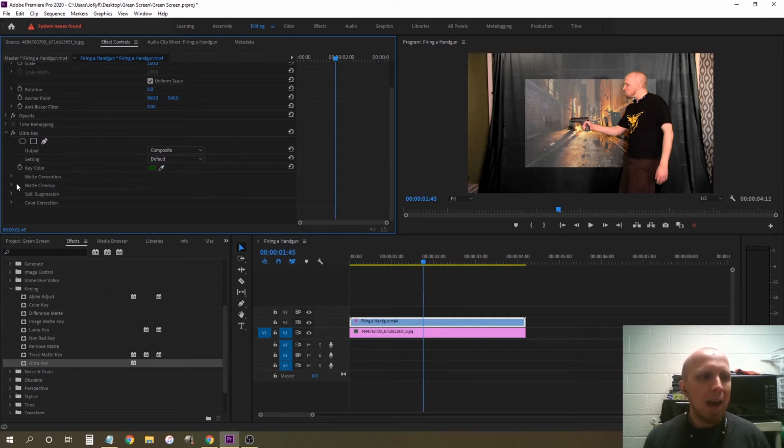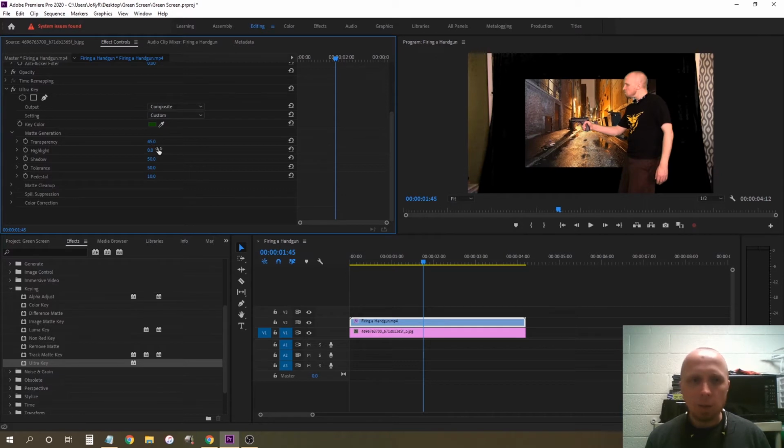So I'm going to go to the Matte Generation tab right here, and I'm going to expand that. I'm going to see a bunch of sliders that are going to help me clean up this key. And I have found that things work pretty well if you play around with the highlights and shadows and the pedestal. So let's do that. Let's cut out some of these highlights. That looks better already. Okay. And I think I don't need to do anything else, but you can play around with the tolerance and the pedestal if you want. Oh, yep, that looks pretty good right there.